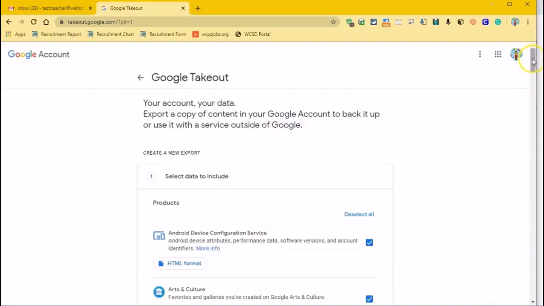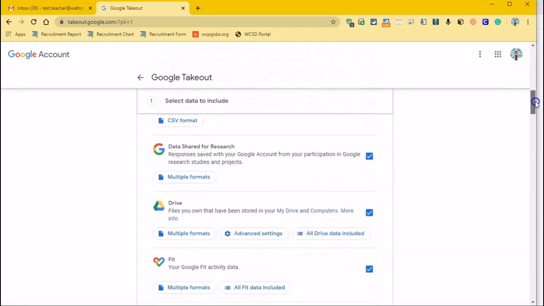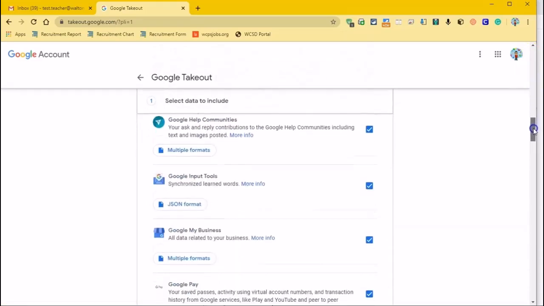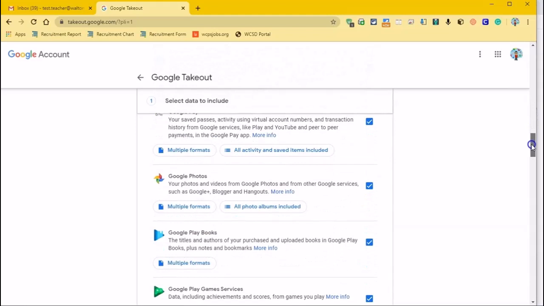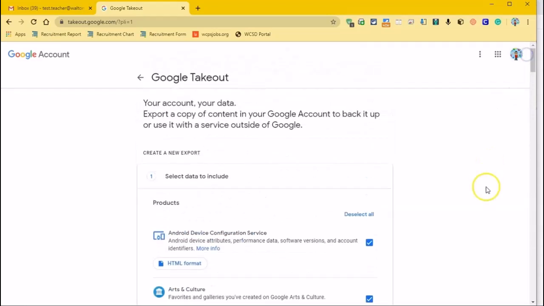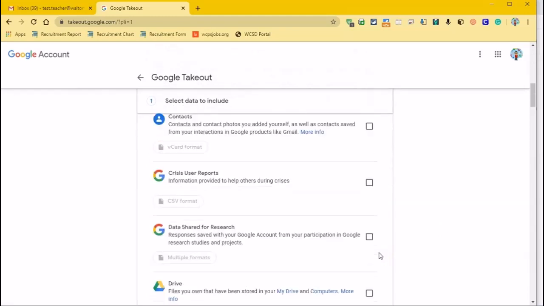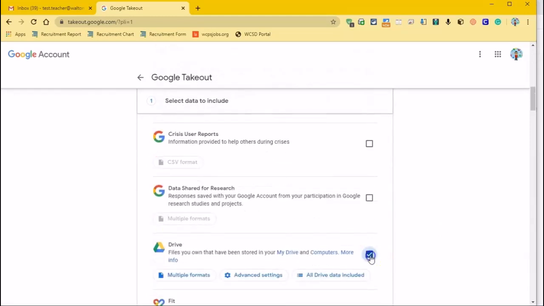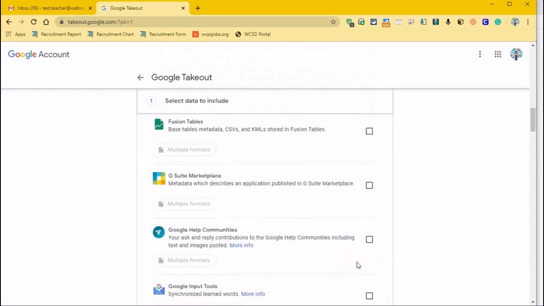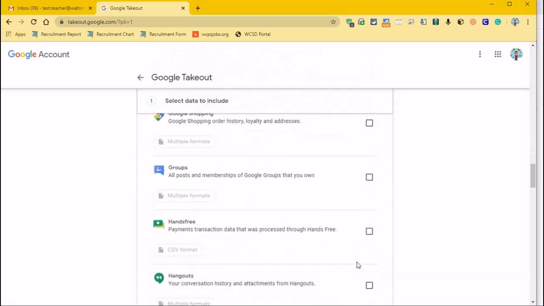If you stop at that point, you'll see that there are a number of items that you can choose from to transfer. Most of us don't have all of those items. We're not using them all. So one option would be to deselect all and then go through and check the ones that you want to utilize. So you can check Drive. You can check any of these that you think you might use.